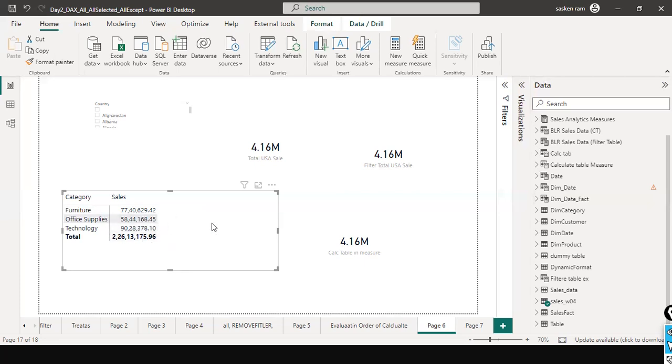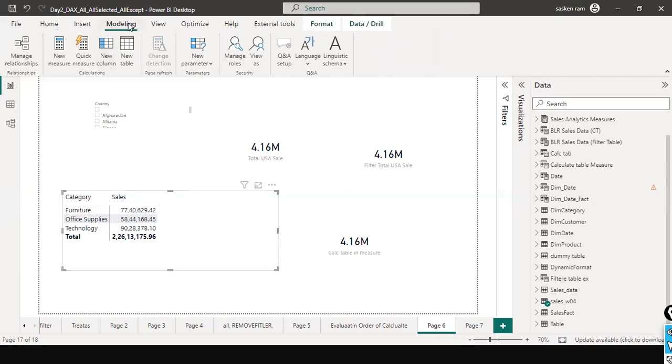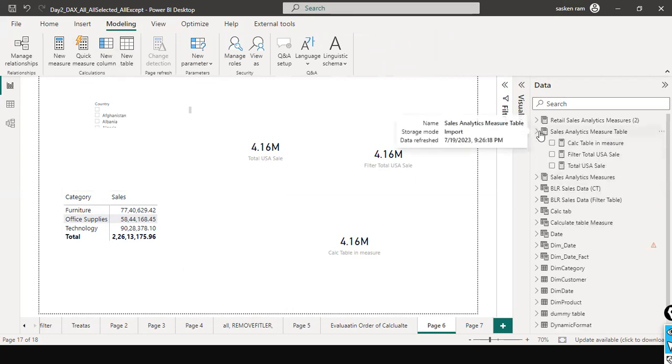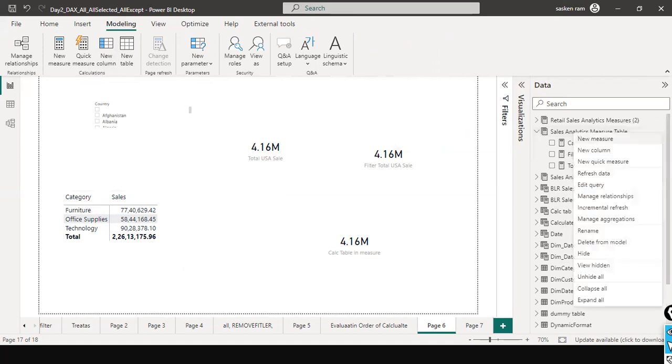But here it is not that way. You cannot do it that way. So how do I find that out? That is where the all function is very helpful. I'll create a measure here. Instead of going to the modeling tab every time, the best thing you can do is select your sales analytics measure table which you created. Next to that, you can see the three dots, that is the ellipsis.